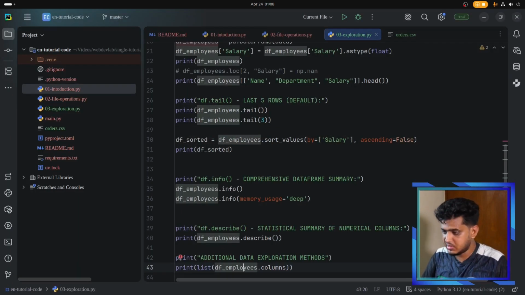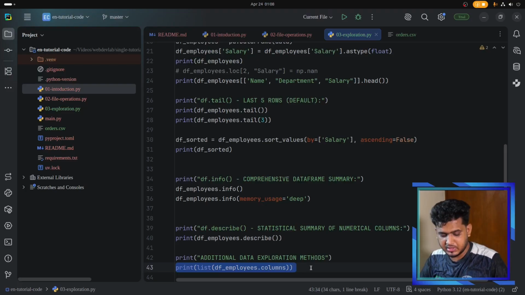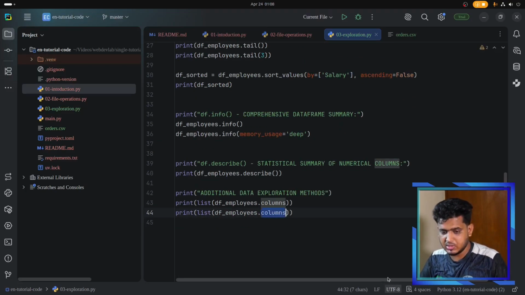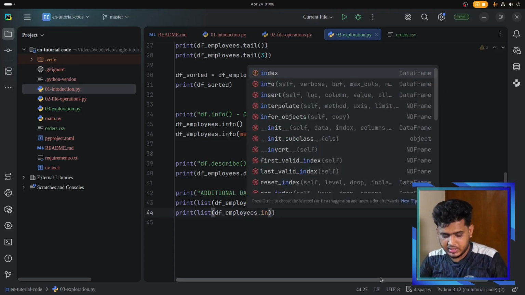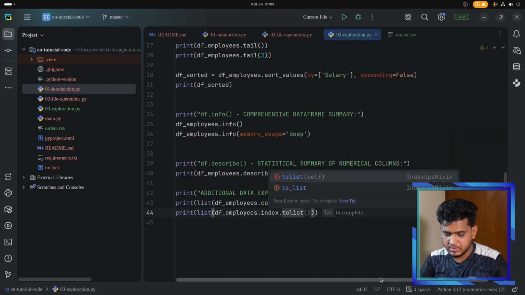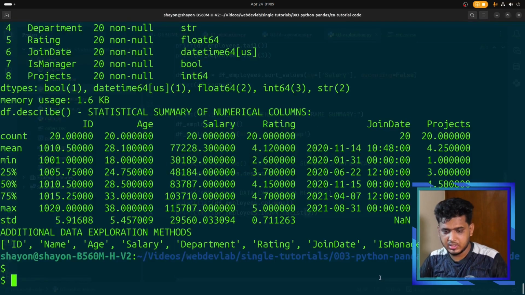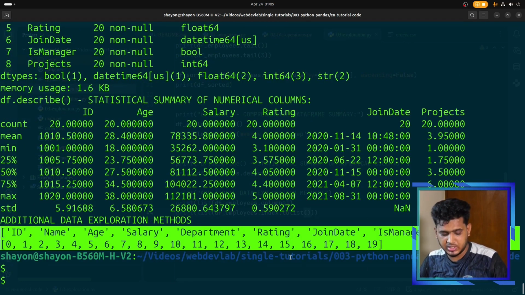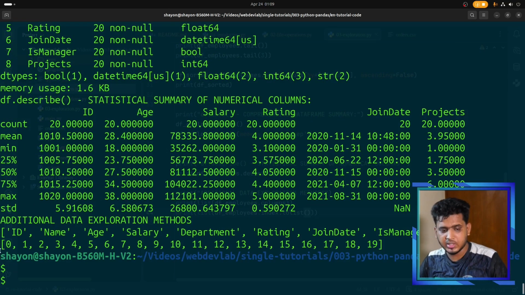Hope you understand this. Let me just copy and paste it below here, and here instead of columns you just need to write index.tolist. In here you'll get a list of all index numbers you have, from 0 to 19 in our case.